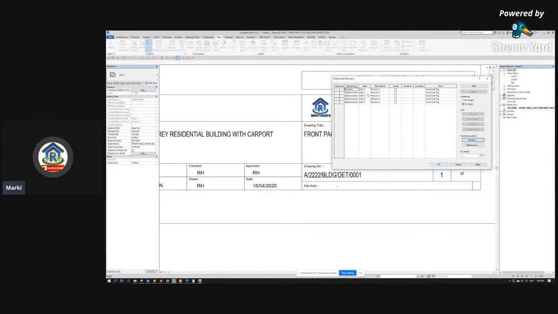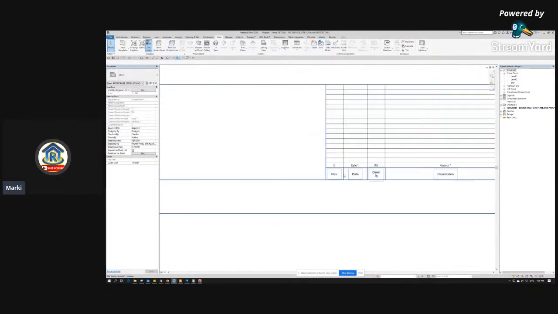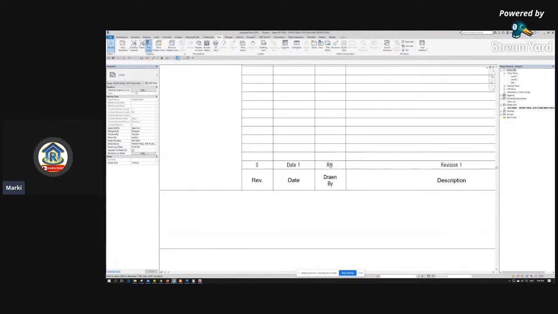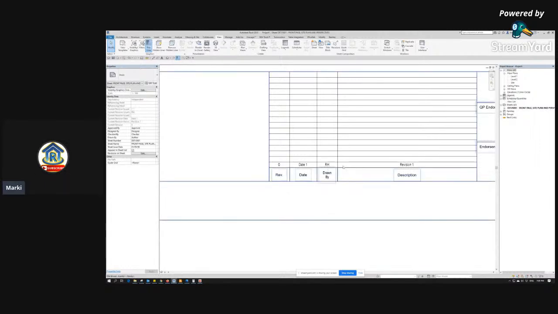So when I click OK, these are all the alphanumeric values. And I just simply put RH here for all the issued by. Then click OK. As you can see, it changed to 0. Now, this one is 0. The drawn by is RH. And then the description is revision 1.